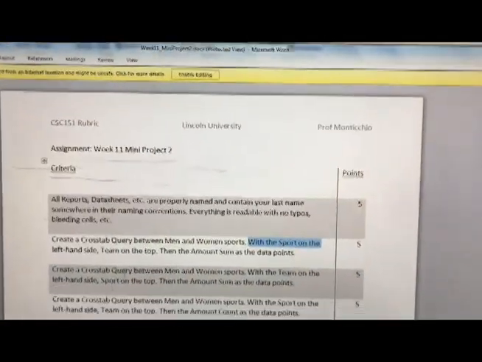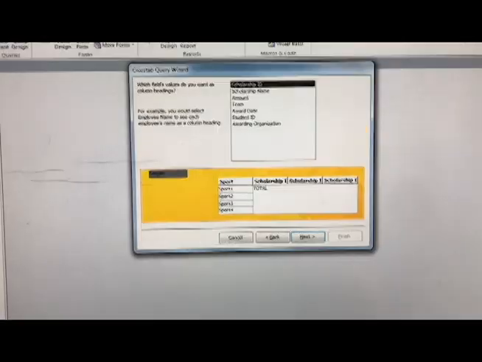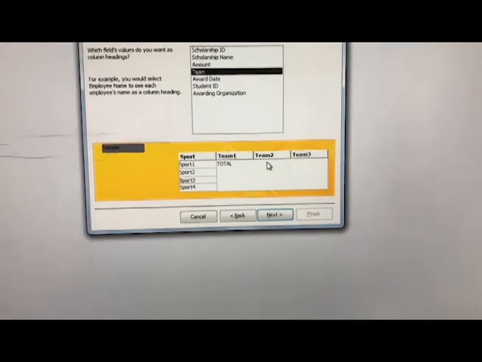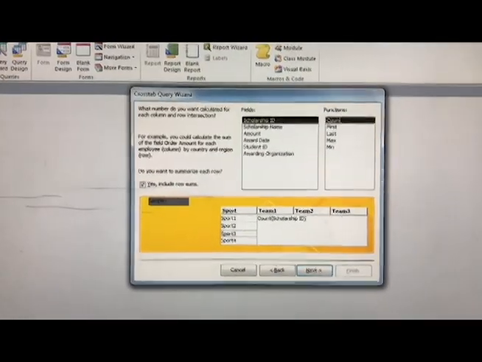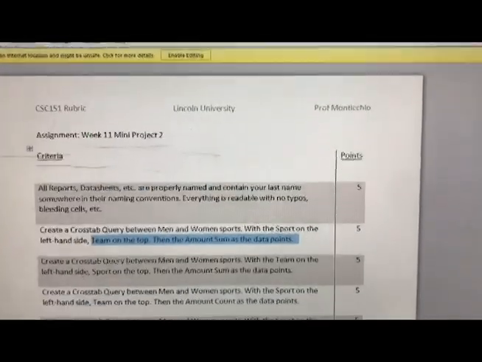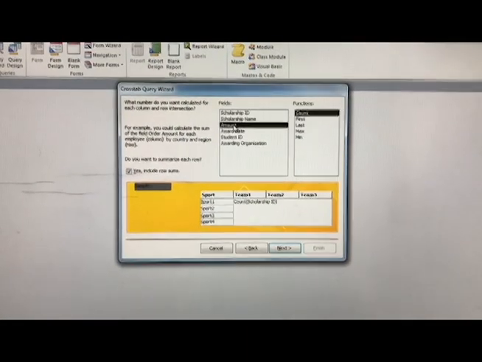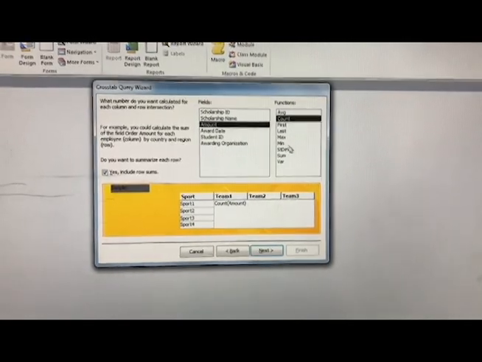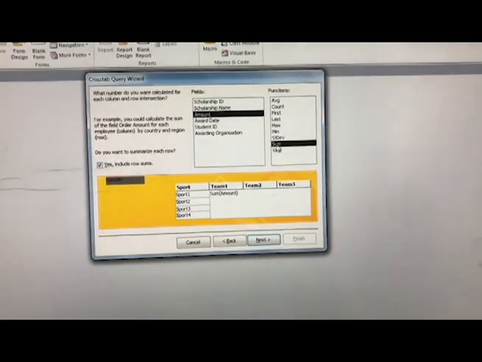And this time, what do I want? I want team up top. So let's take a look at the team. I'll click team. And now you see we got sport, team 1, team 2, team 3. Hit next. And then, of course, what do I want here? I want, whoops, wrong button. I want the amount sum as the data points. So I'll go to amount, and I have different functions. Do you remember these? We have average, count, first, last, min, max. Remember these from Excel? So I'm going to pick the sum, or the total.